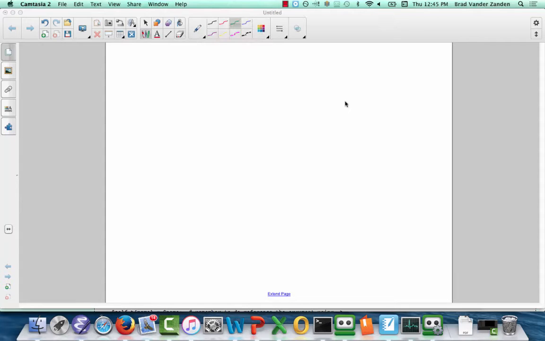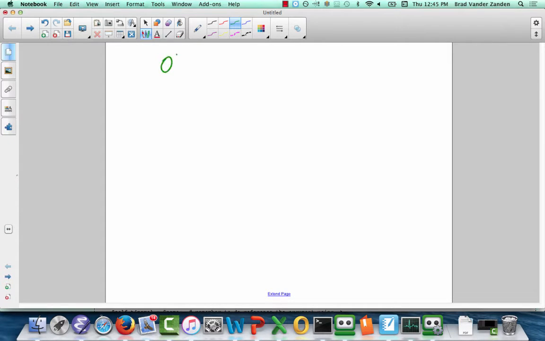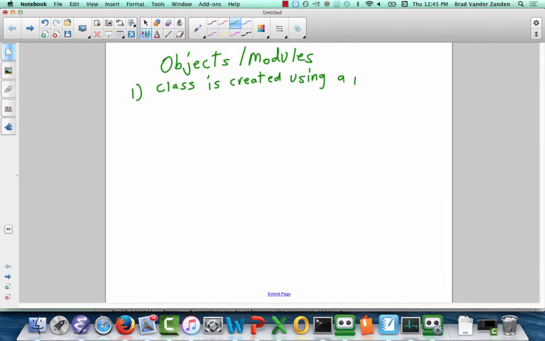Okay, so objects and modules in Perl. The first big thing is that essentially in Perl, a class is created using a package, a Perl construct that's called a package.